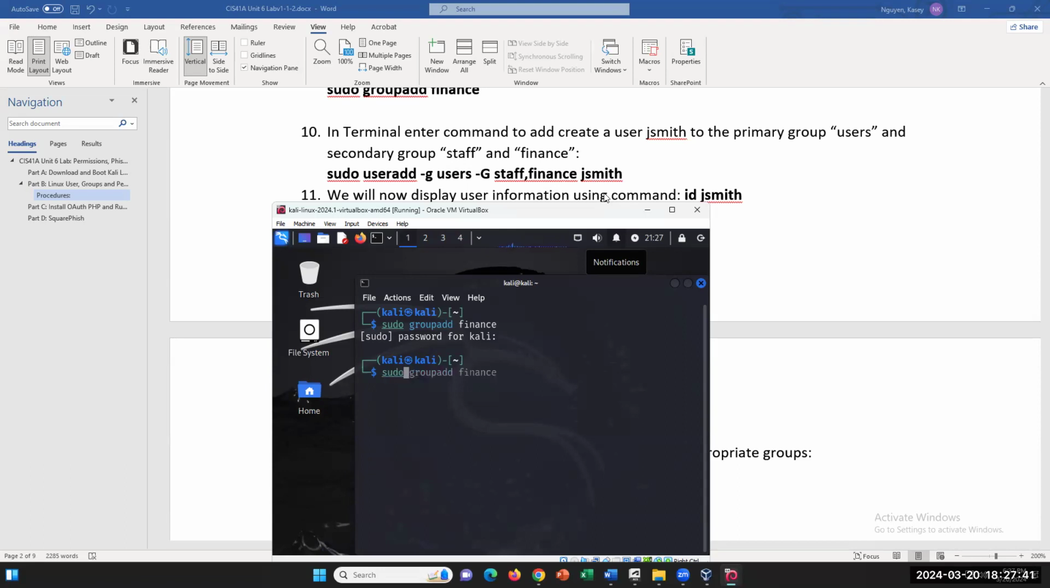So you would do a sudo useradd -G for the group. We are going to add them to the users, and then we're going to do a -G staff, comma, finance, J Smith. So it's able to add staff before the comma, but with the separator, we have to add the finance group first. So it should take that. That means that we created this user account and added them into a group in one command.